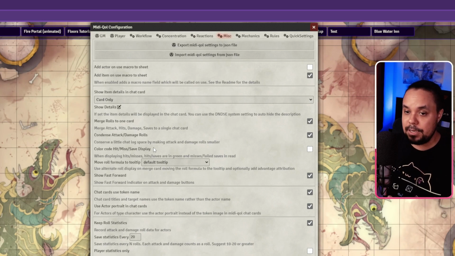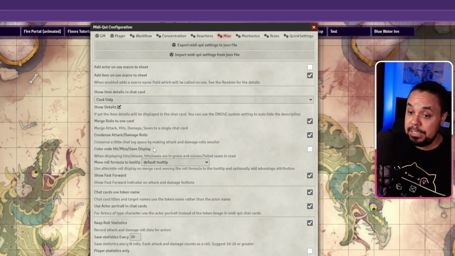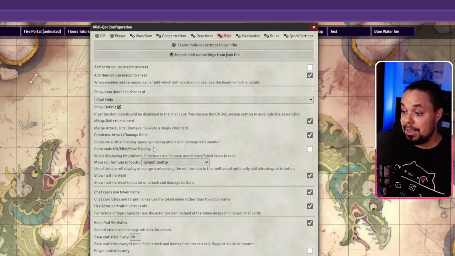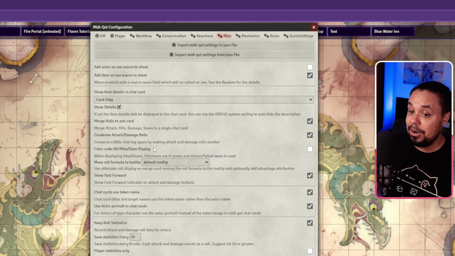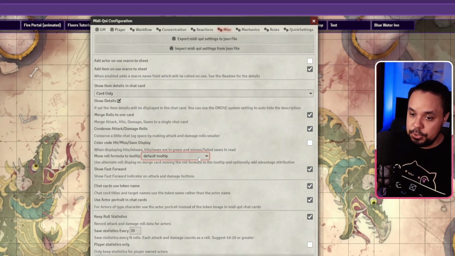So when you have a chat card there, hits will be green and misses will be in red. So if you want that kind of coloring, you can add it there if you would like. Then we have move roll formula to tooltip.